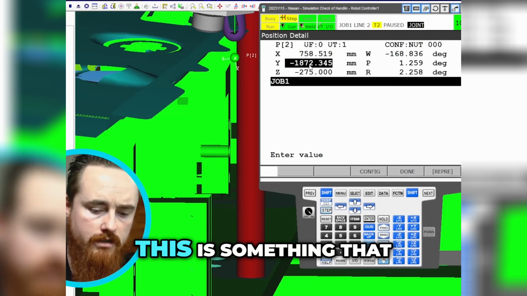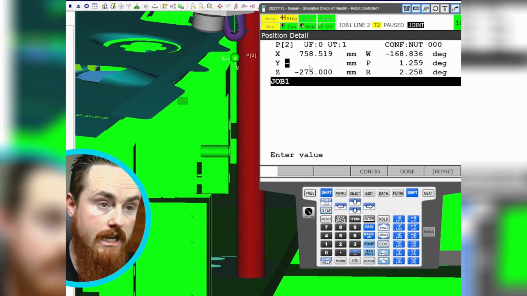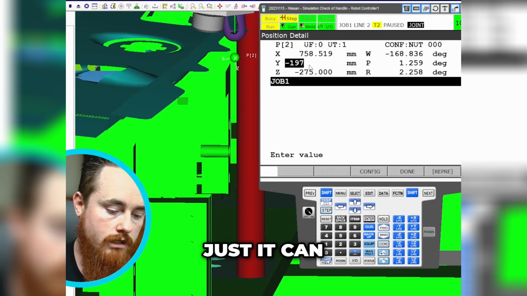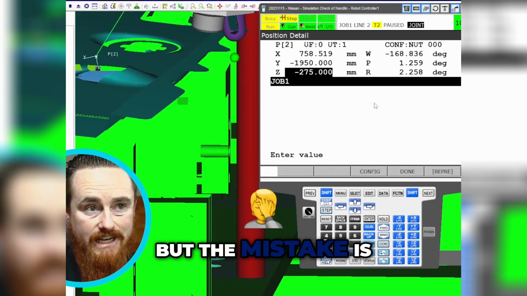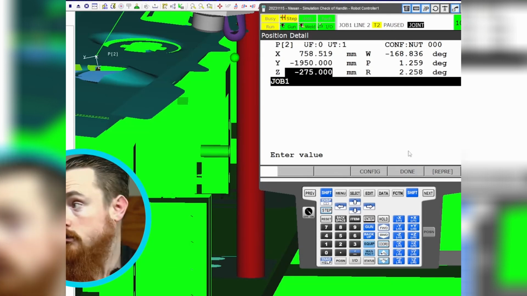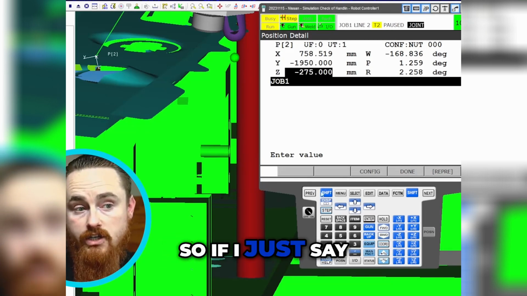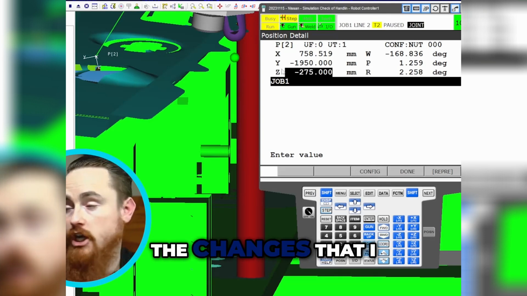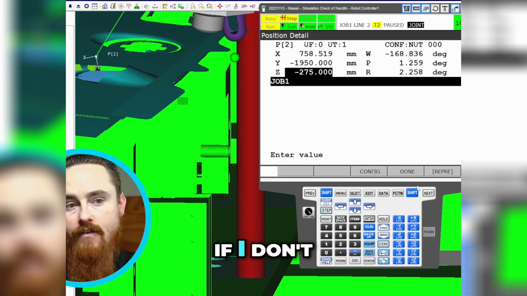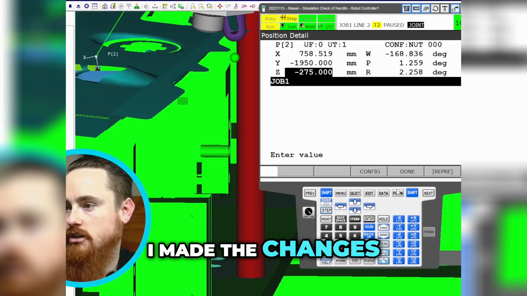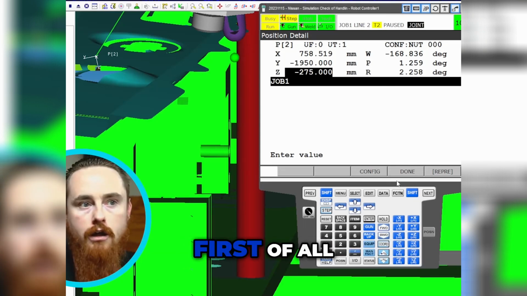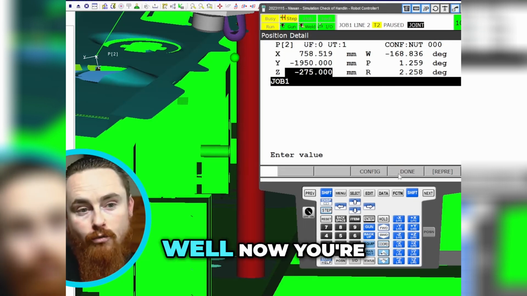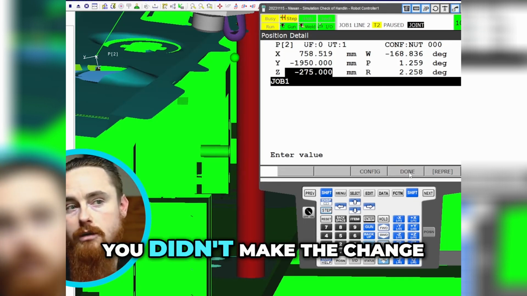I'm glad that just happened. This is something that a lot of people will make this mistake, and be very, very careful not to make this mistake, because it can cause some major issues. The mistake is, I basically just exited it out. I didn't say done. If I just say next or select or any other button, and I don't press this done button, it won't confirm the changes that I just made. Which means if I don't press the done button, I think I made the changes, but I didn't, and I'll be confused. Secondly, if it was something to avoid some type of crash, well, now you're going to crash because you didn't make the change you thought you were going to make.